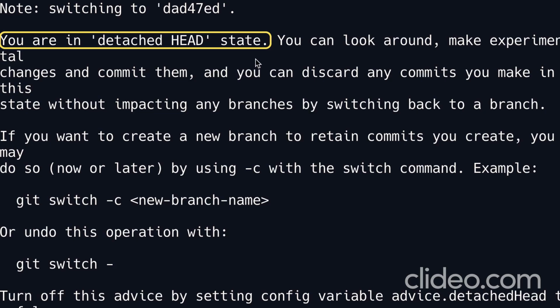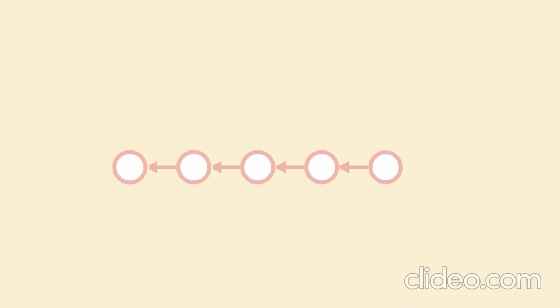Well, this is one of those Git concepts that frightens a lot of people, but it's actually very simple. Let me explain it to you. So let's say here are the commits we have created so far. The first commit is on the left and the last commit is on the right. As you can see, each commit is pointing to the previous commit. This is how Git can maintain history.